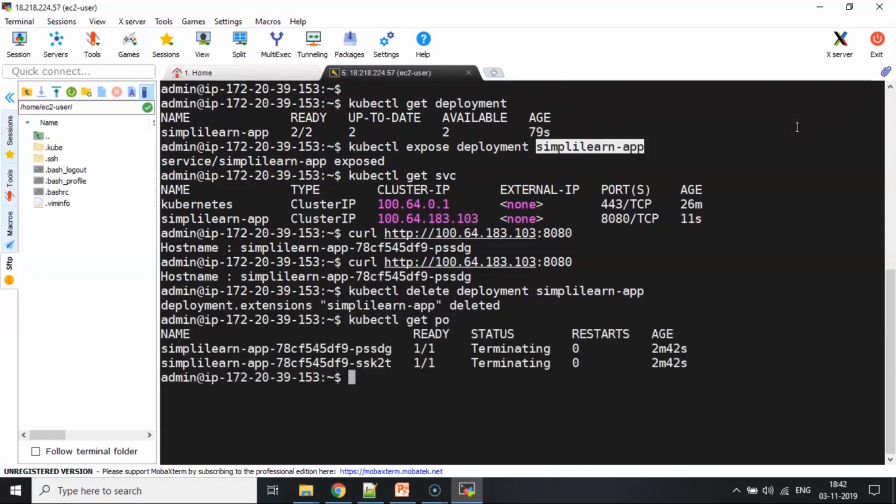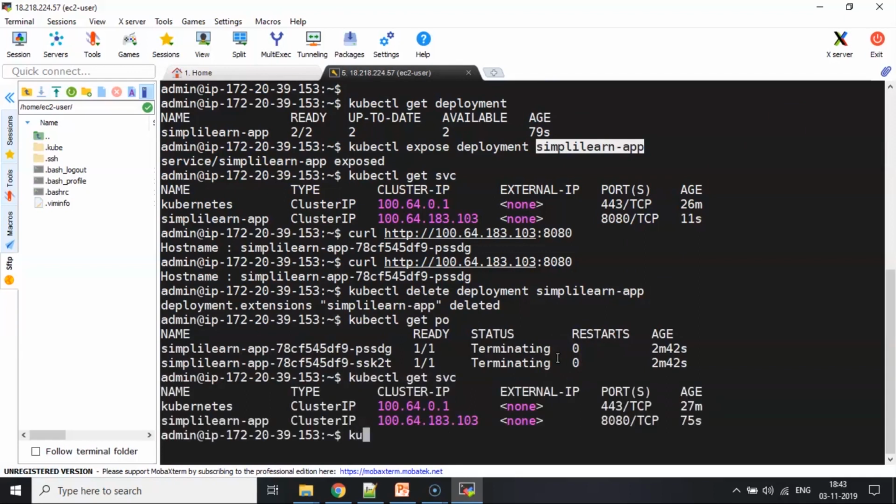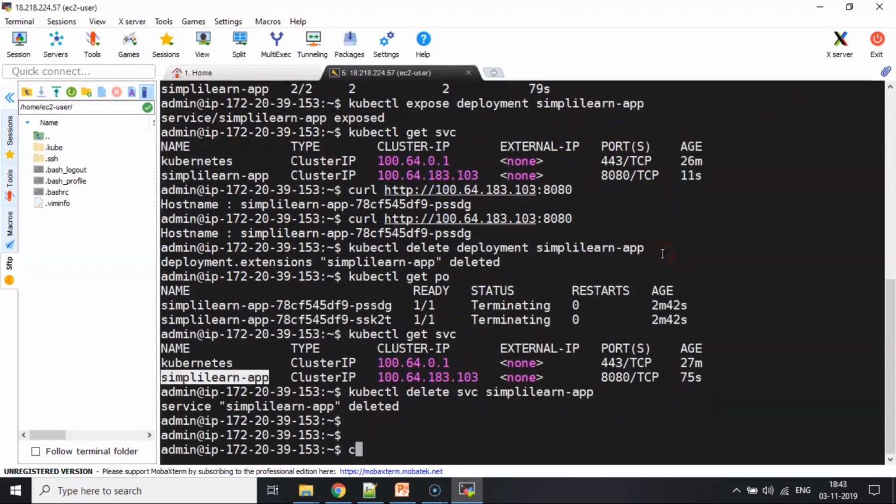Kubectl get pod. Alright, these pods are terminating things. Let me just check kubectl get services. There's one service. I don't want this service. Let me delete that. Kubectl delete service. I want this. Alright, that sounds good.